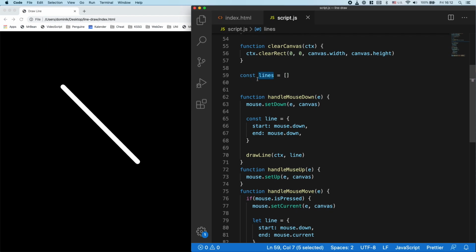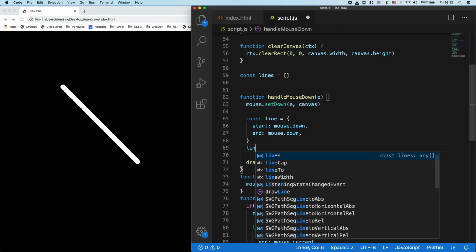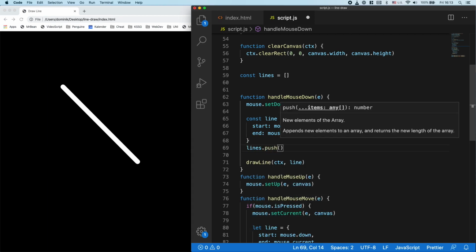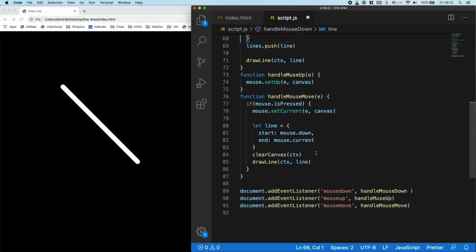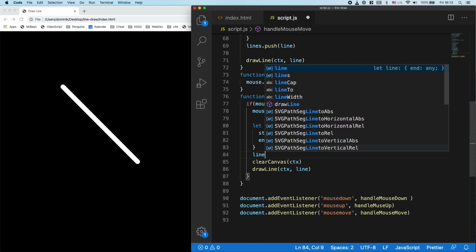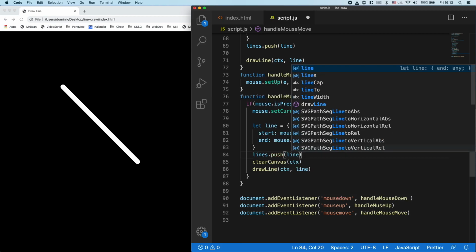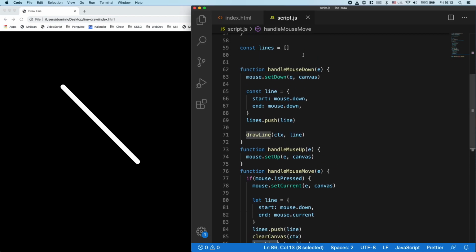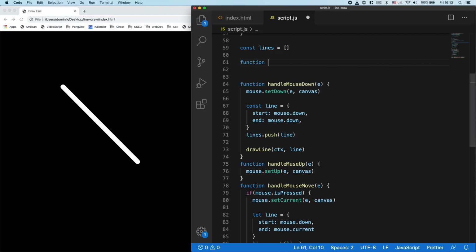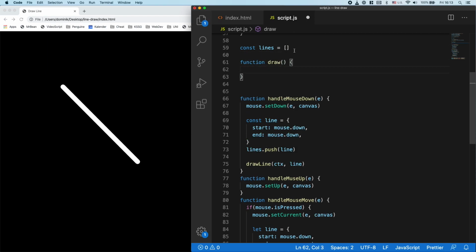And then we already create those objects which declare our lines, and we can just say lines.push(line). And down here we can also say lines.push(line). And now we not only need to draw one line, but we need to draw all lines. So let's call a function which is called draw. And the responsibility of this function is just to draw all our lines. So how can we do that?